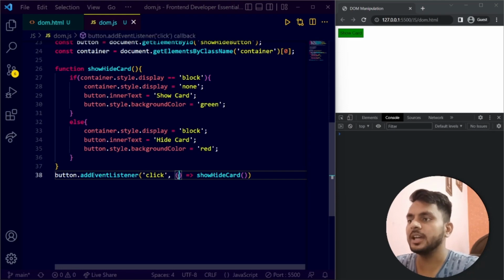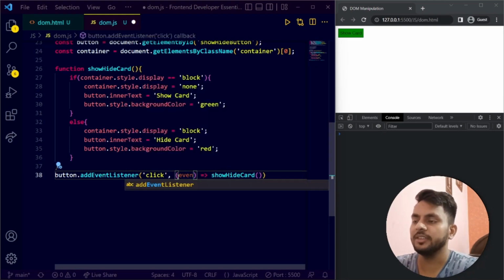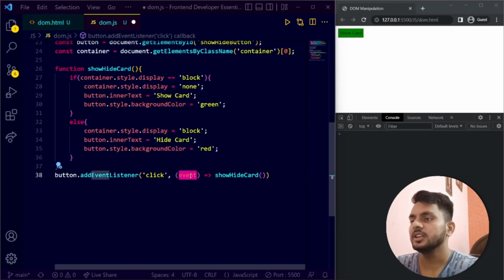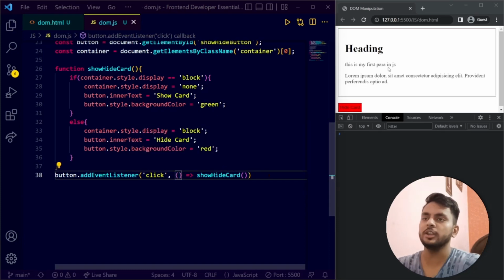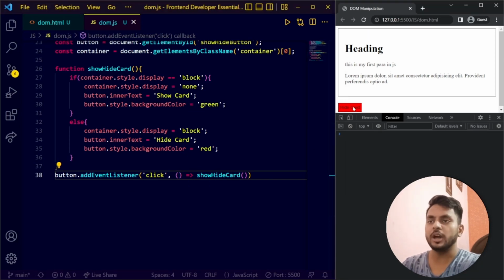If you have to pass some event, you can pass event like this. I will let you know about event later, but right now event is not required, so we can simply write it in this way. So I hope this makes sense.